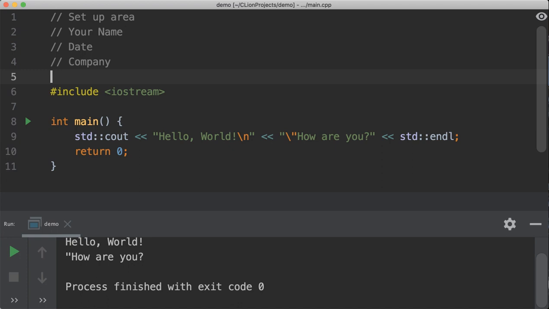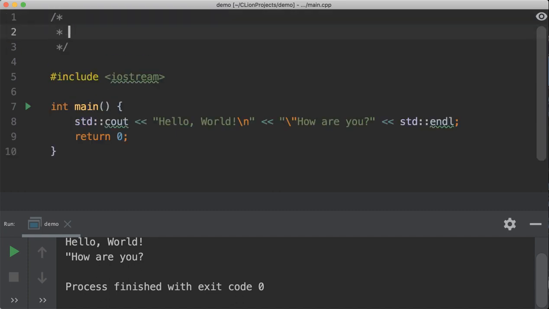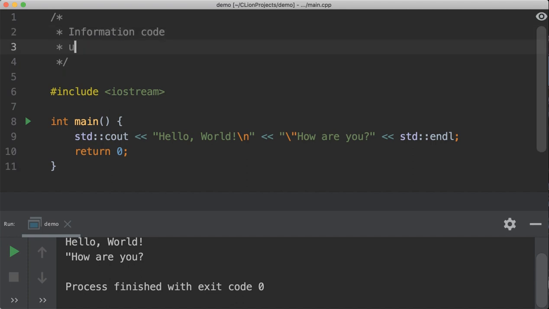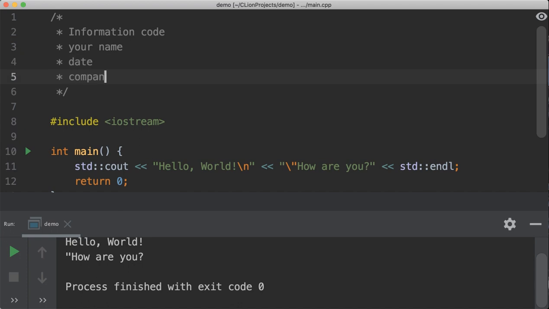Now, this gets kind of tedious when you start typing in slash slashes all over the place. So something we can do that makes life a little bit easier for us, these are called single line comments, is we can use a multi-line comment, which CLion will nicely terminate for you. Notice if you don't have this last slash, all of your program turns into a comment, and that's not good. But now we can put in information about your code, you know, your name, the date, the company, and it auto formats it for us very, very nicely at the top of our code.